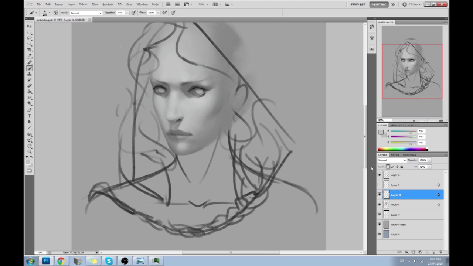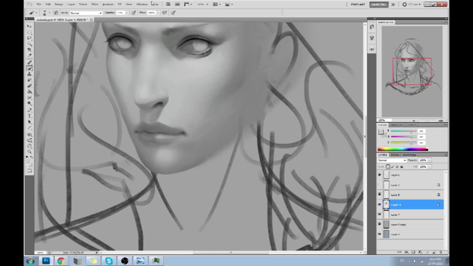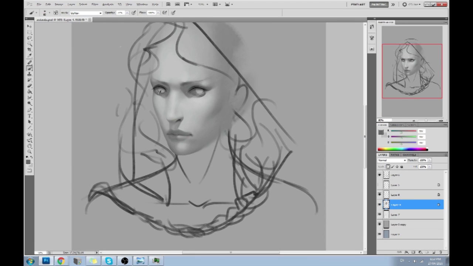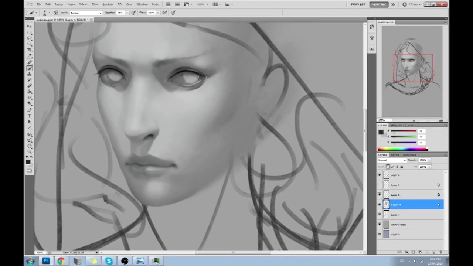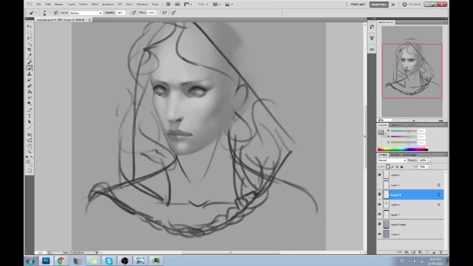The detail is critical. It really depends critically on a really, really good handle of the large molar, continent-like brush strokes. So don't forget that.